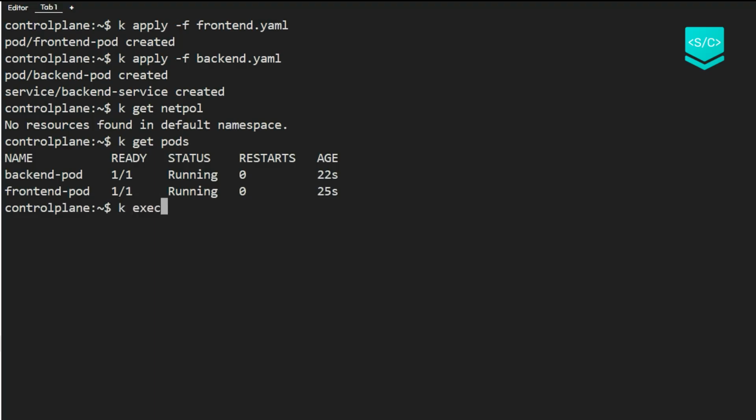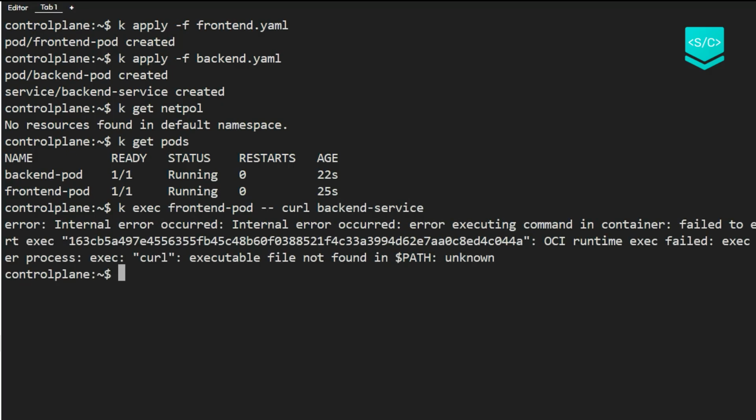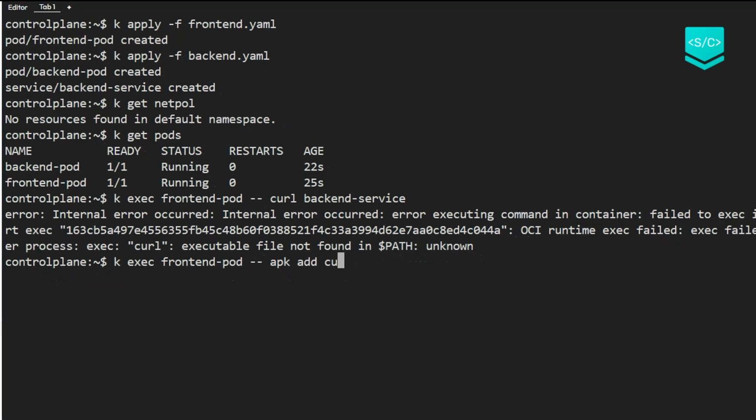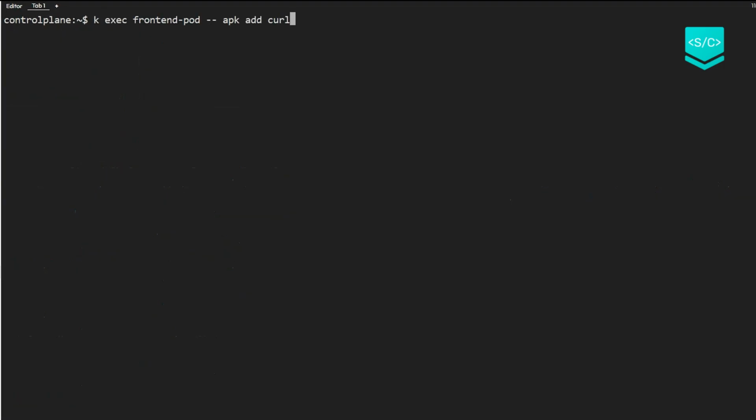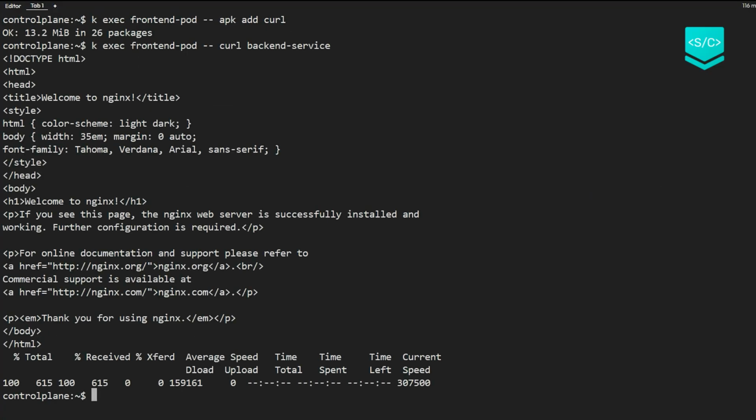And if I do k exec frontend pod -- curl backend service, oh, curl is not installed in the front end pod. So actually, it would be easier if we install curl than using wget. I use an Alpine image, so it would be apk add curl. Once it is installed, let's clear the screen and let me run the curl again. And you can see the Nginx pod.